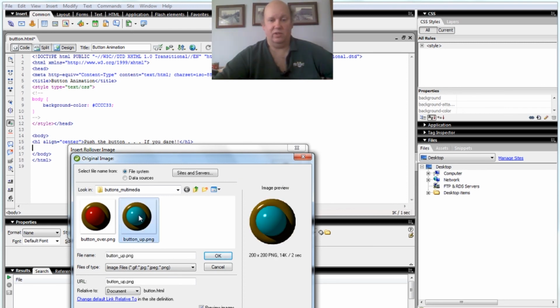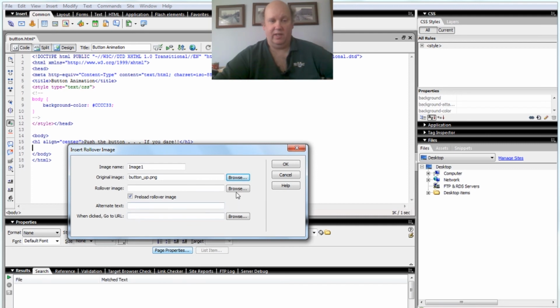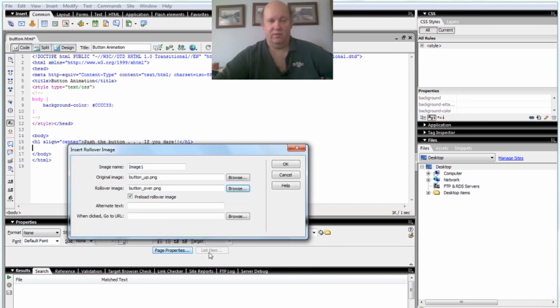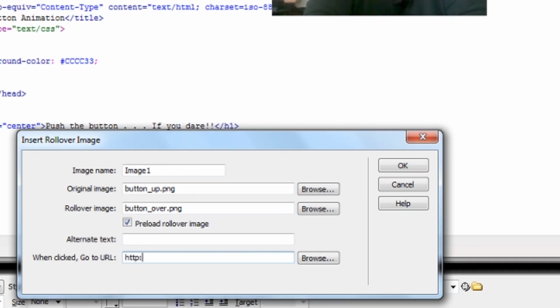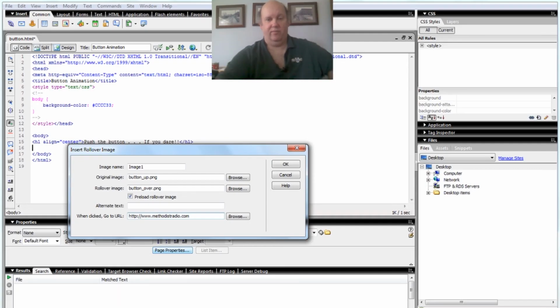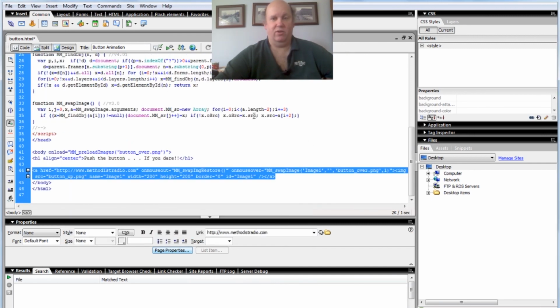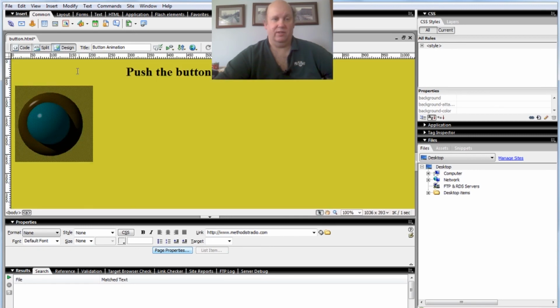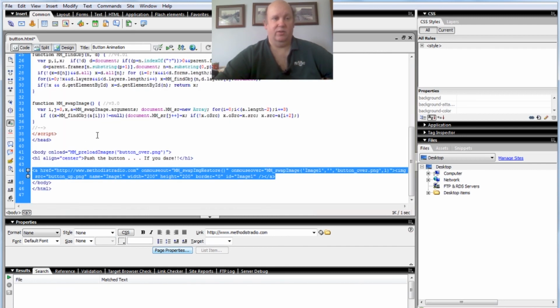So this would be the original image, and this would be the rollover image. Simple as that. And when they click on that, I want them to go to a URL. Let's say I make that, and I hit OK, and it makes all kinds of code. This is stuff that you don't have to write. And if you look at the design view, there's a button. So we'll leave it like that for now.